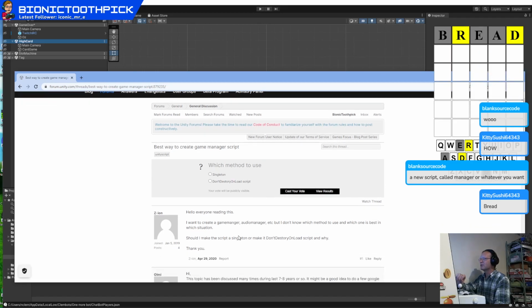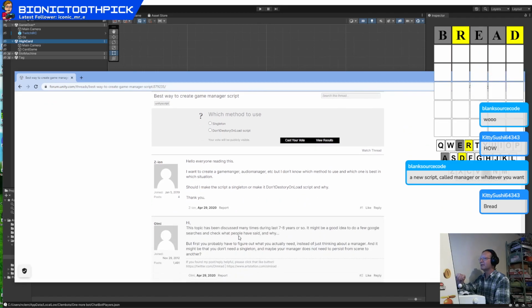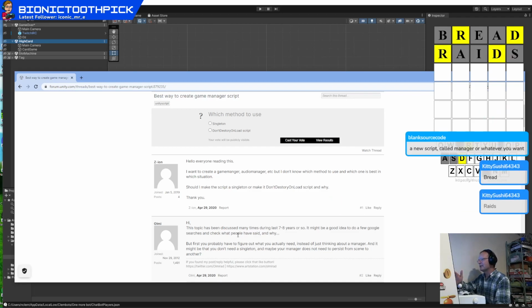I want to create a game manager, audio manager, etc., but I don't know which method to use and which one is best in which situation. Should I make the script a singleton or make it don't destroy on load script? Yeah, I want it to be part of the don't destroy on load. That I know. Hi, this topic has been discussed many times during the last 7-8 years or so. It might be a good idea to do a few Google searches and check what people have said and why. But first, you probably have to figure out what you actually need instead of just thinking about a manager.